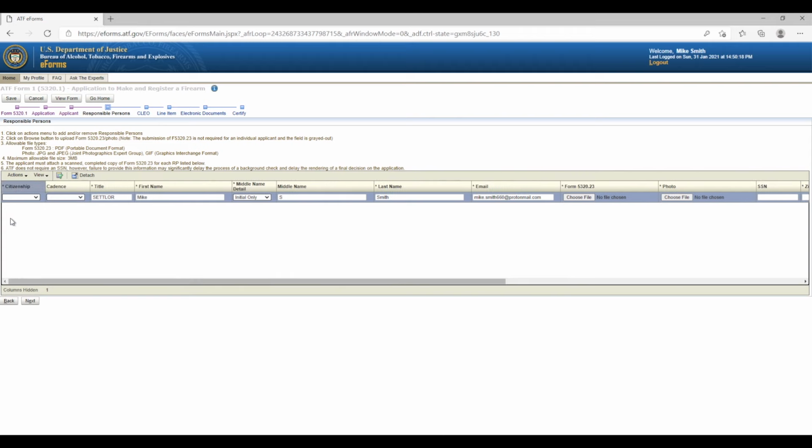The columns are self-explanatory, so we will only briefly describe them and common mistakes for the columns where applicable. Box 1. Citizenship. This is your current citizenship. Box 2. Cadence. This is your cadence if you have one, for example, junior, senior, second, third. If you don't have a cadence, you can leave this box blank. Box 3. Title. This is your title. Common examples for a gun trust are settlor for the trust owner and trustee for the co-trustees, etc.